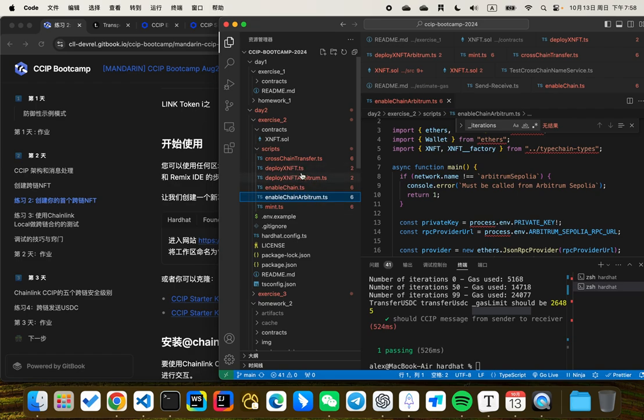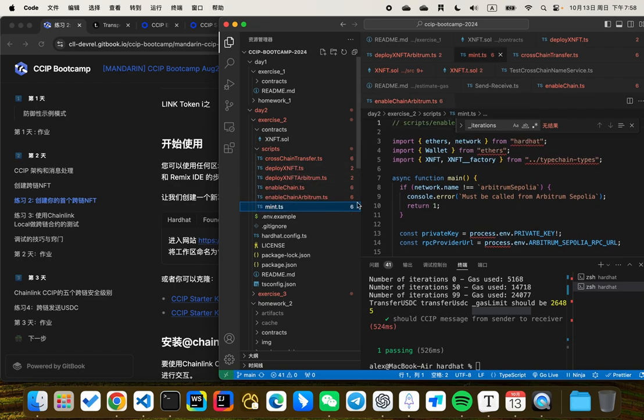After this preparation, we need to mint an NFT. The token ID should be 0 because this is the first NFT we provide on Arbitrum. And we get this NFT.